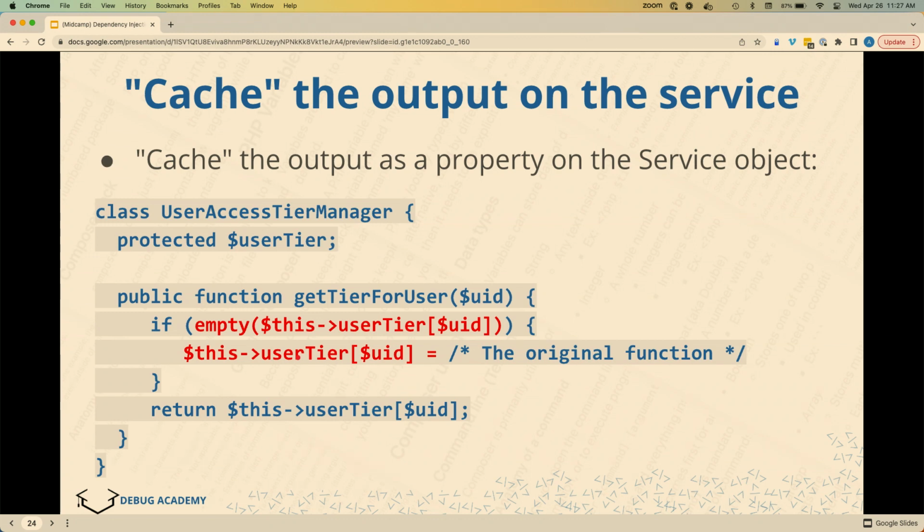The next time this is called, is this empty? No. We're part of the same request. The property is still on that object because the object persists in the service container. And so we skip the function call and we just return what they asked for. And essentially that acted as a single request cache.